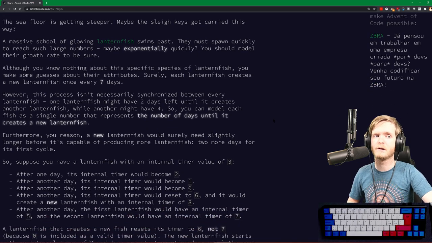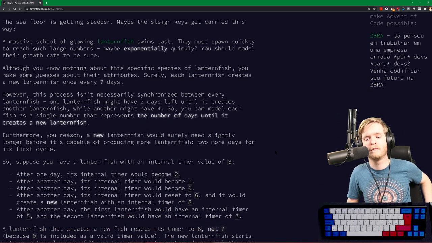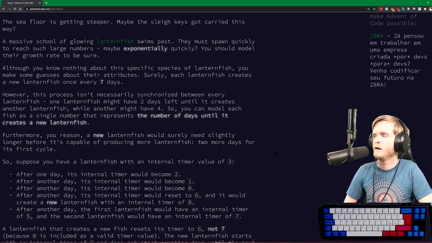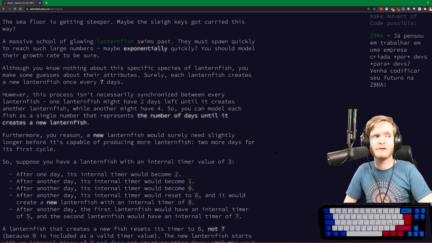Day six. All right, so yesterday we were figuring out some poisonous clouds. So now we're getting pretty deep, right? And it's getting steeper. Okay, a massive school of glowing lanternfish swims past. They may spawn quickly if you search large numbers, maybe exponentially quickly. You should model their growth rate to be sure. Okay. It seems like Santa is just finding random things to do, actually.